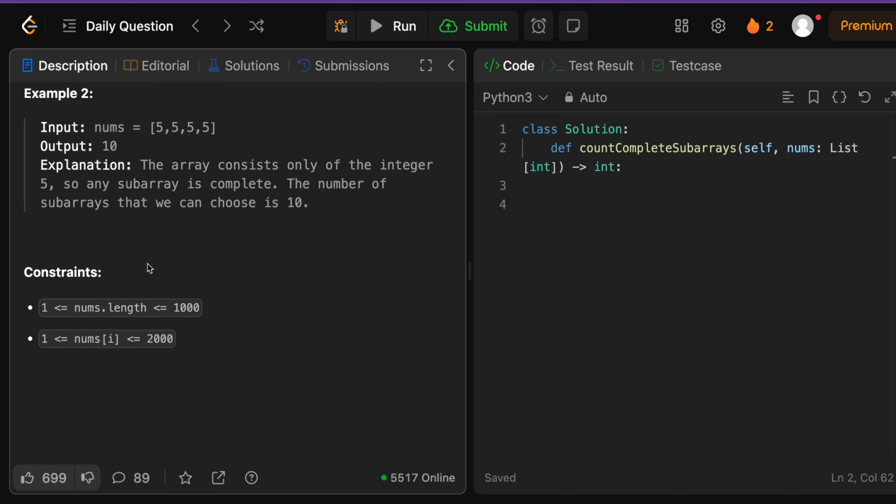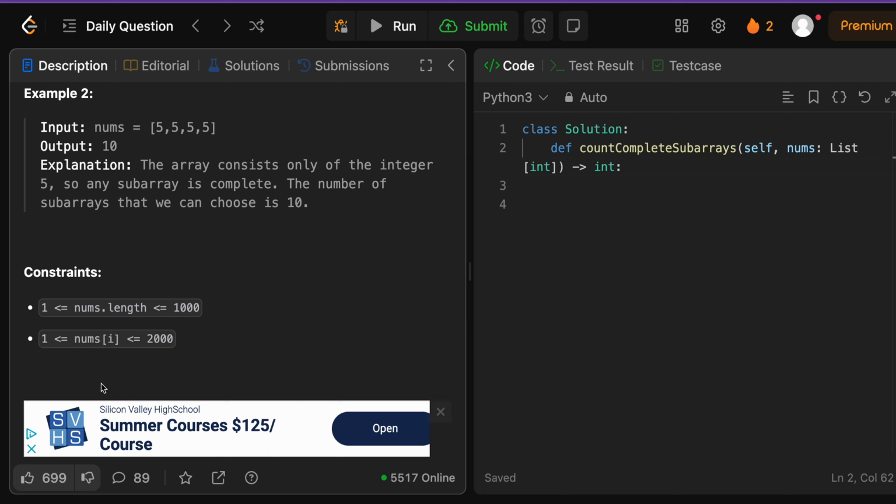For the constraints here, we see that the length of our input array nums is going to be between 1 and 1000. It's a rather small input constraint, kind of giving us a lot more room to work with, right? And every value in the input array nums is going to be between 1 and 2000, so not too bad of input constraints.